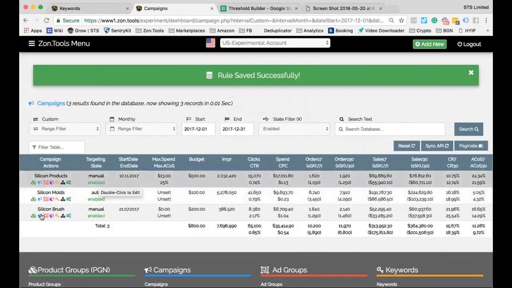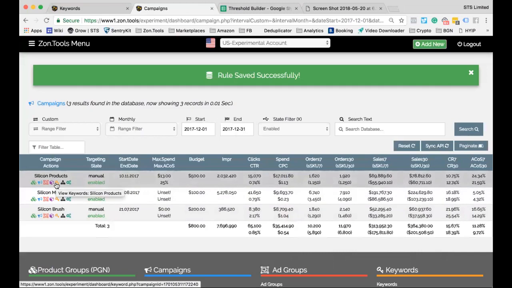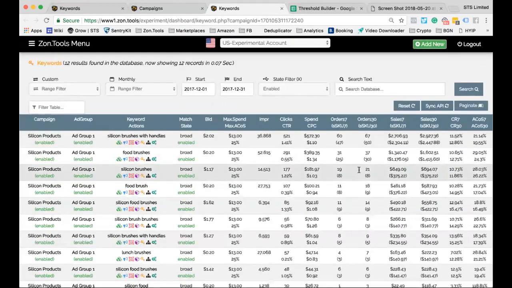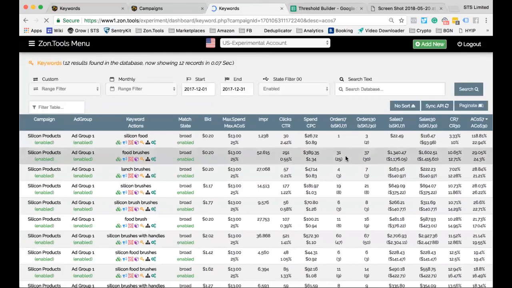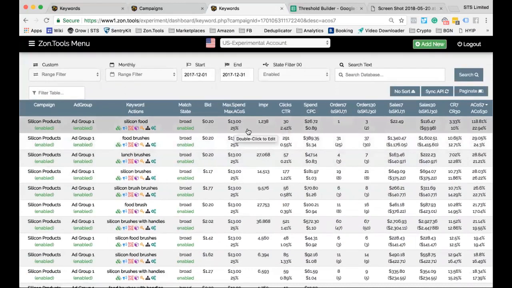What can also be done is that you can dig into a keyword level. So if I'm opening the keywords screen in another tab, and I'm filtering down by ACOS descending, you will see that all the keywords have a maximum spend and a maximum ACOS set.